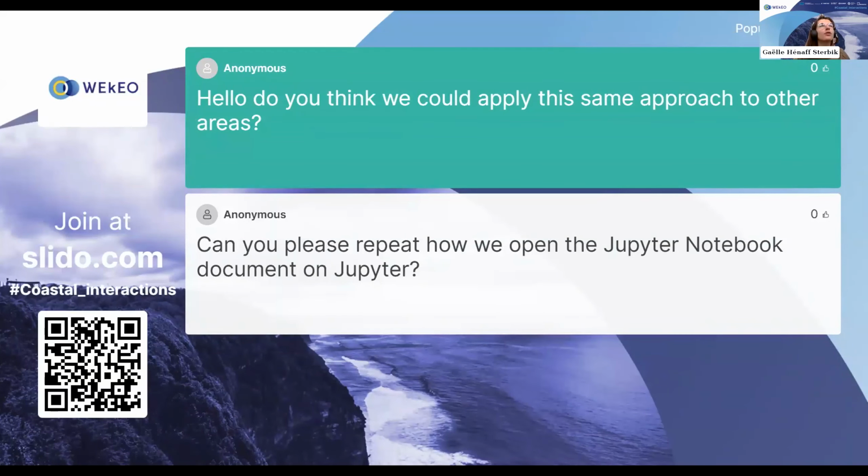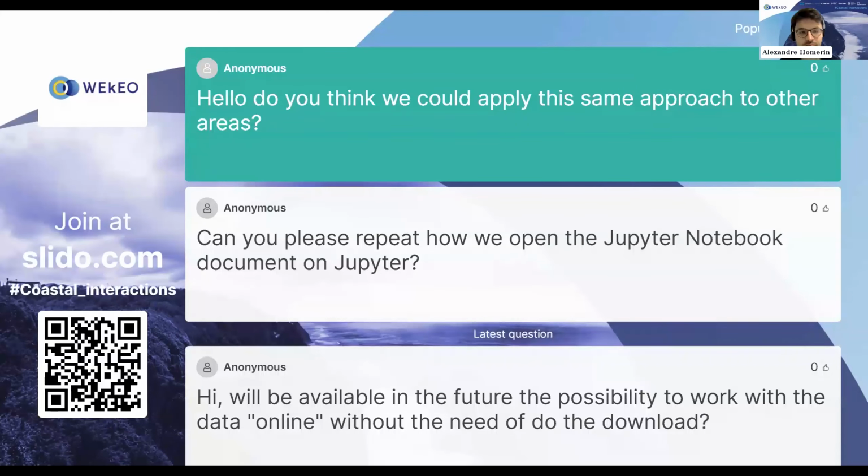Do you think we could apply the same approach to other areas? Yes, naturally. This is an exercise that I've proposed at the end of the notebook. For this particular analysis, there are some databases of recent storms that you can research from. WEkEO has a dataset that covers the whole world, so you should be able to find data on the area that you're interested in. Thanks a lot.